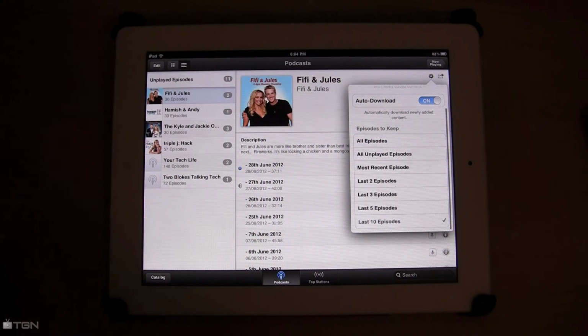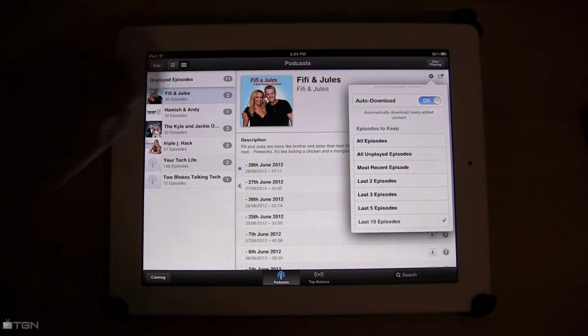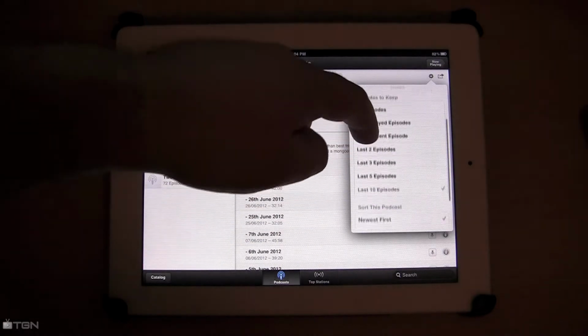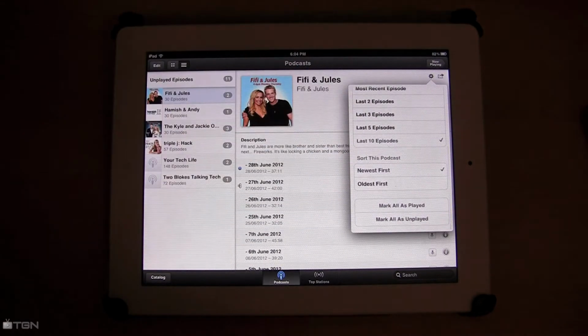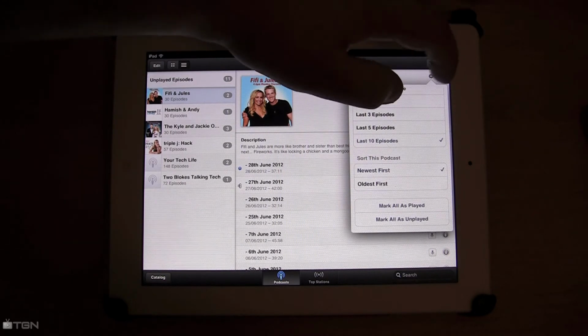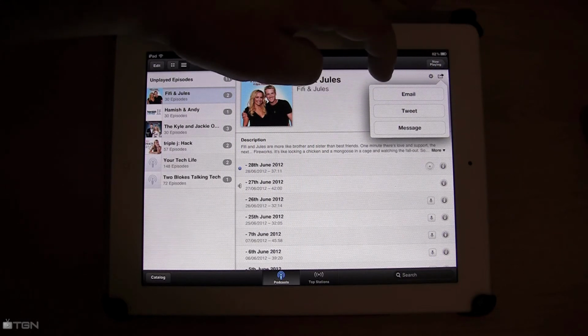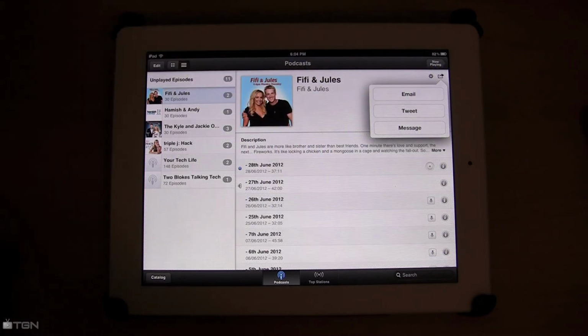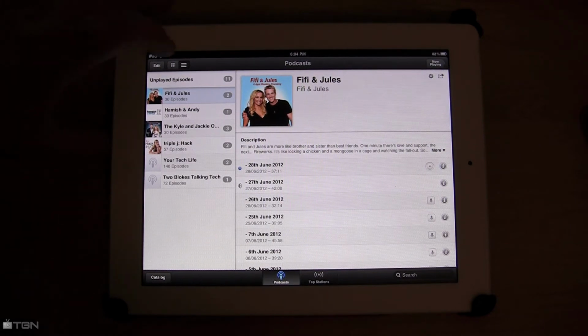And you can choose how many episodes you want to keep, whether you want to keep all of them, all unplayed, last 10, etc. Whether you want to sort them by newest first or oldest first. You can mark all as played, mark all as unplayed. There is also a button for sharing the podcast via email, to tweet it or to send it as a message, which is pretty neat.